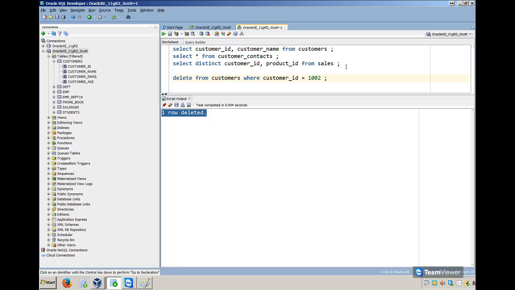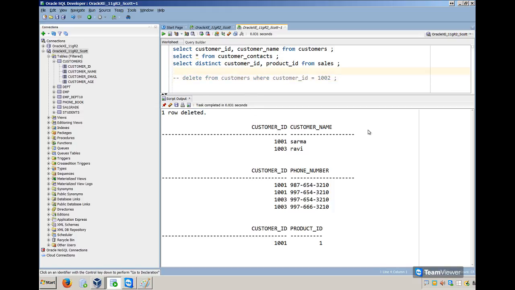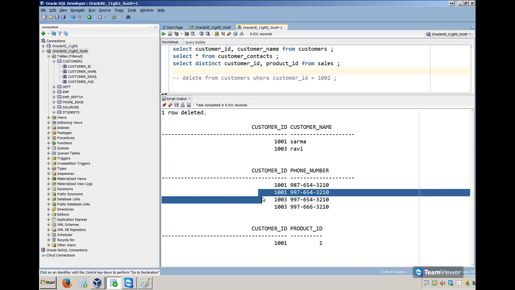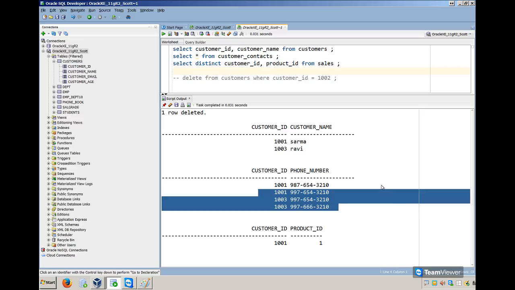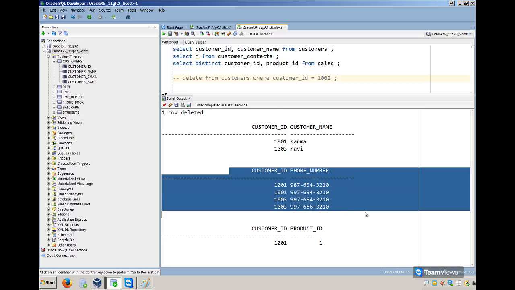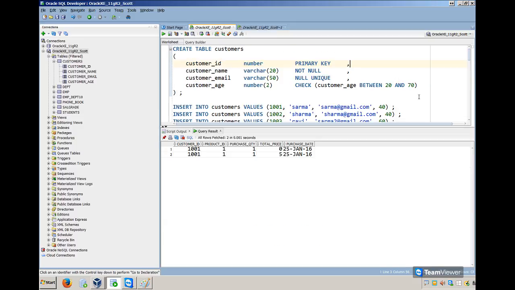And do you know why it got deleted? First of all, we will look at the output to see what is remaining in the tables. Here you can see 1002 is removed, along with all the dependent 1002 records for contact numbers. So when I asked it to delete customer 1002 from the customer table, all its dependencies from customer contacts were also removed. The reason it removed them was on delete cascade.